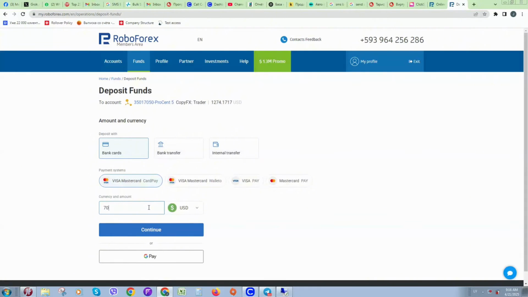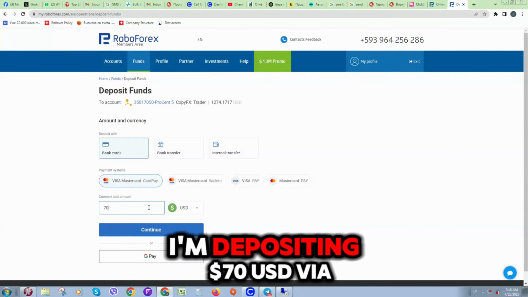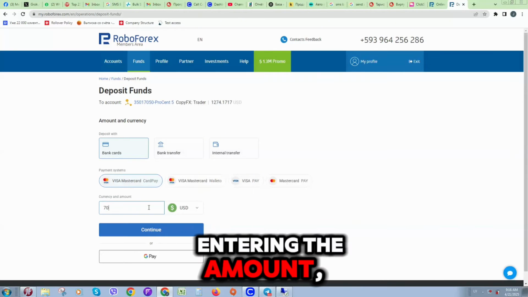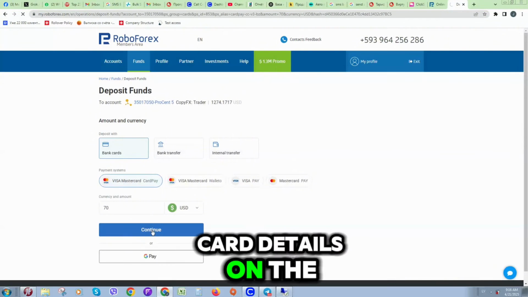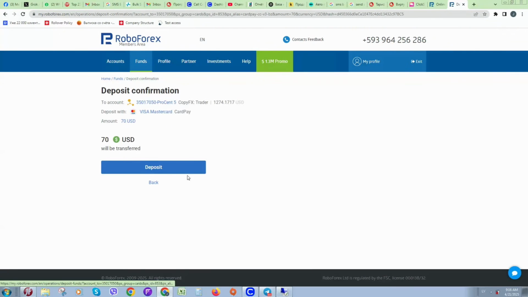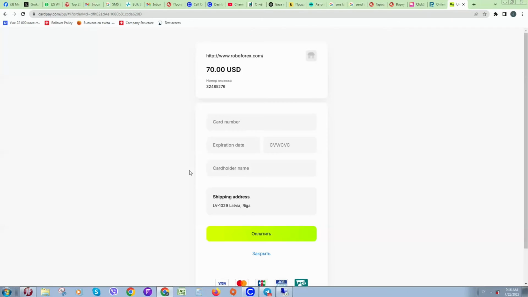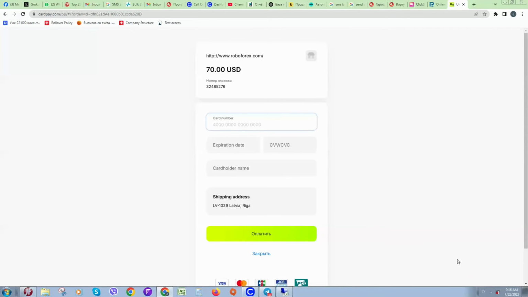Initiate the transaction. For this demonstration, I'm depositing $70 via bank card. After entering the amount, I'll click Deposit and provide my card details on the secure payment page. Success! The transaction completes instantly, and the funds are immediately available in my trading account.